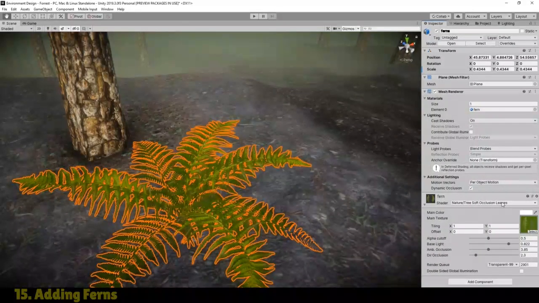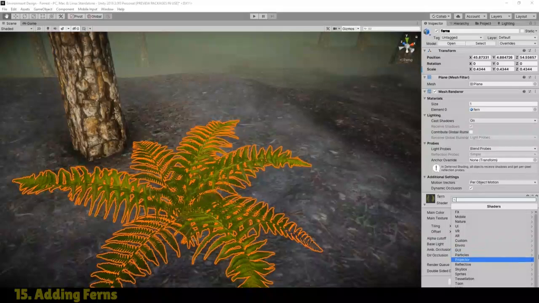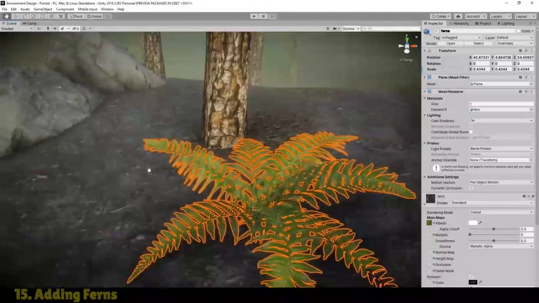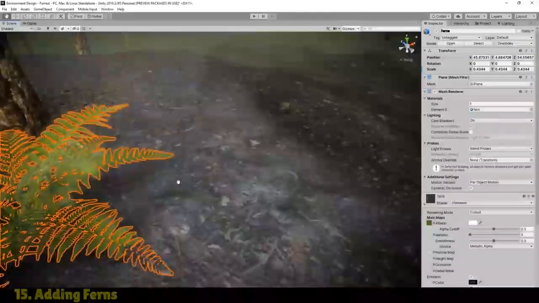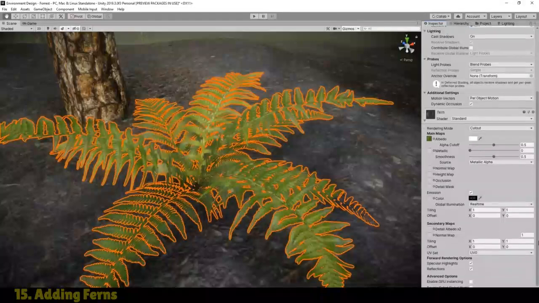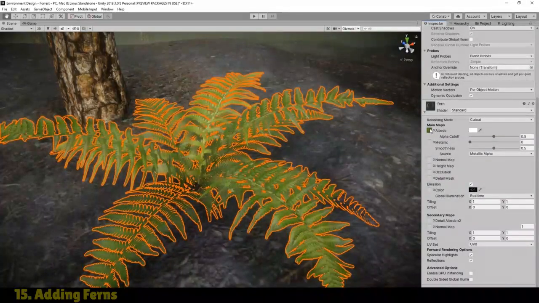Let's try changing this to a standard shader. Let's see what happens. Standard, okay, so now it's basically a PBR texture. It should be on cutout, and it's got its albedo. I don't think there are any normals for this. We've got an emission color which we don't need. It's got specular highlights and reflections, so let's switch off reflections, we don't need that.